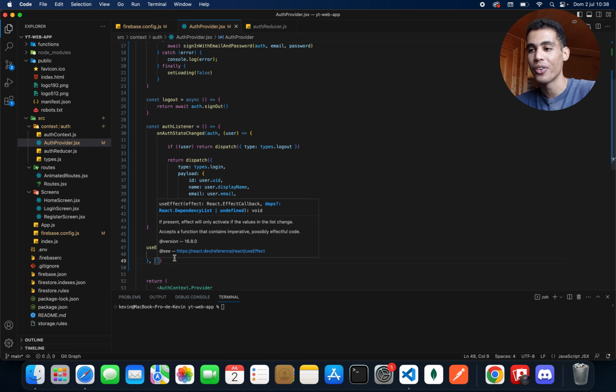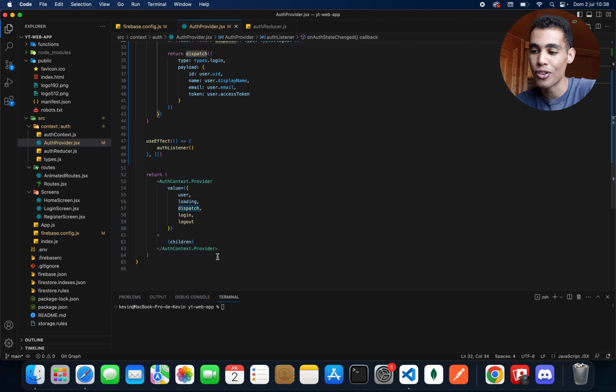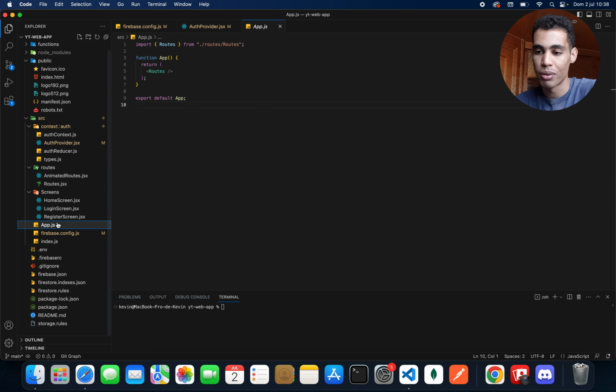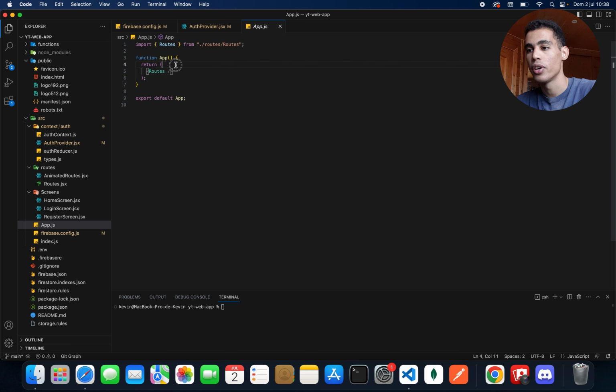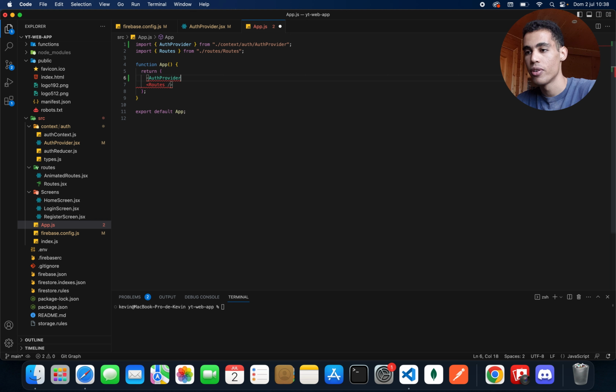Okay, we have created the provider, and now it is time to test it. But before we test it, remember that in order to make the application use this, we must put this somewhere. So where should we put this? We could go to the app.js, and here, check this out, this is called auth provider. So here, we are going to call the auth provider, and we are going to put the routes inside here. Perfect.